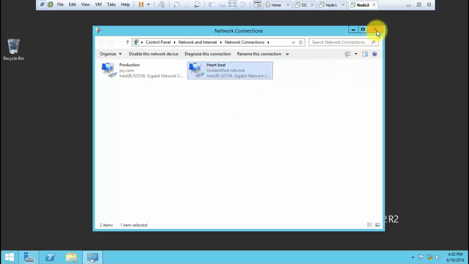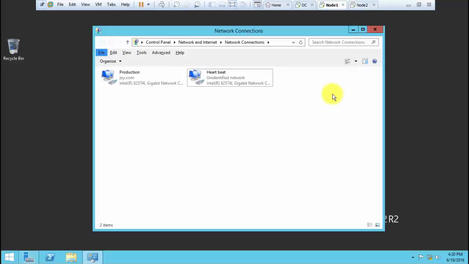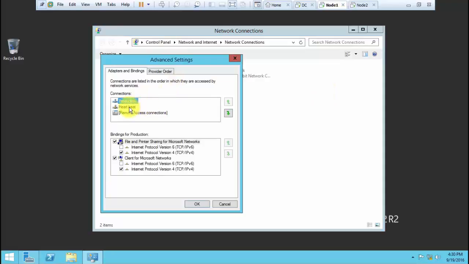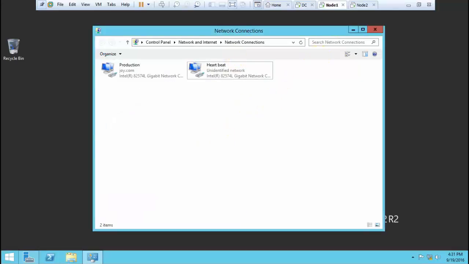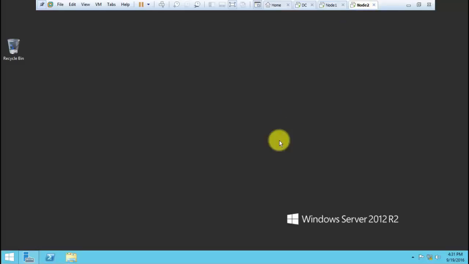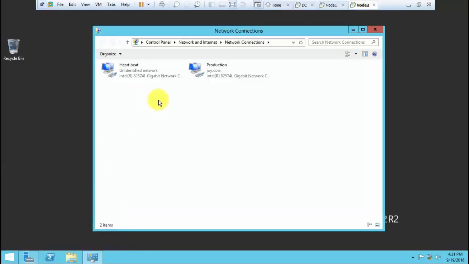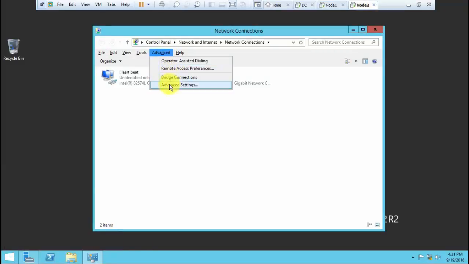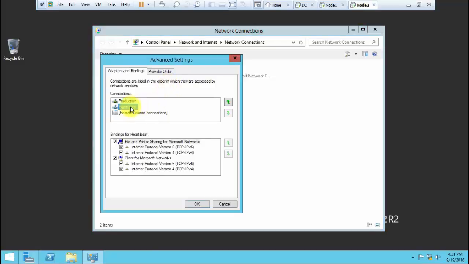Now we need to change the priority settings. Click node 1 and press Alt. You get this option. Click Advanced. The production should be up. If it is down, move the arrow buttons to make it up. Do the same thing in node 2. Press Alt and you get the advanced options, and see the production should be up. If it is down, select the down button.